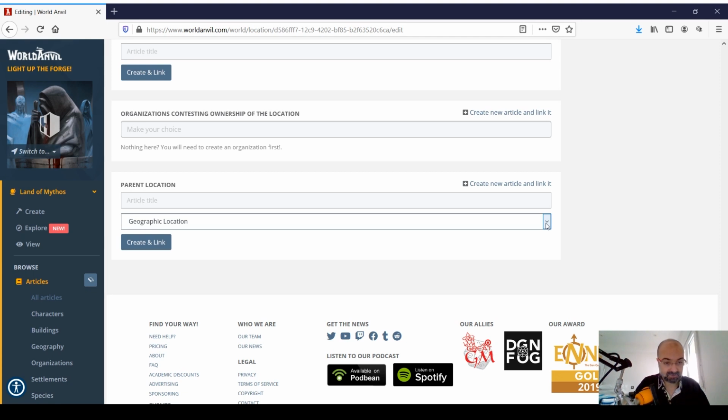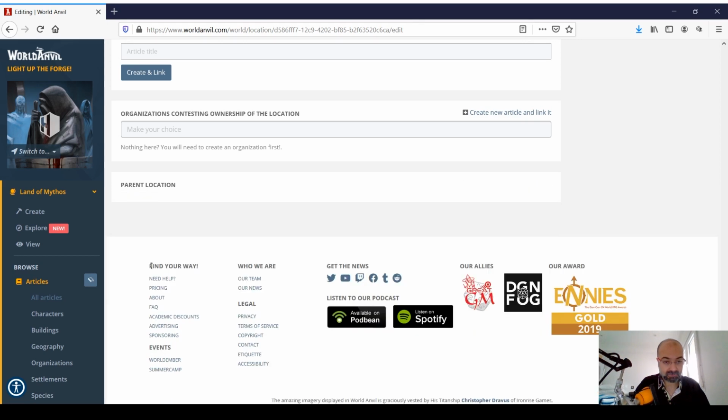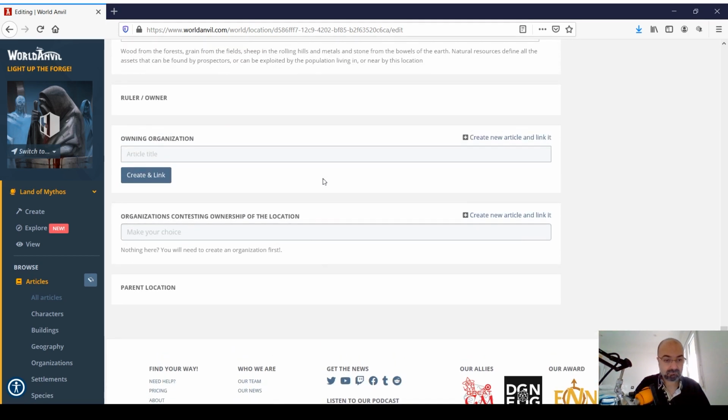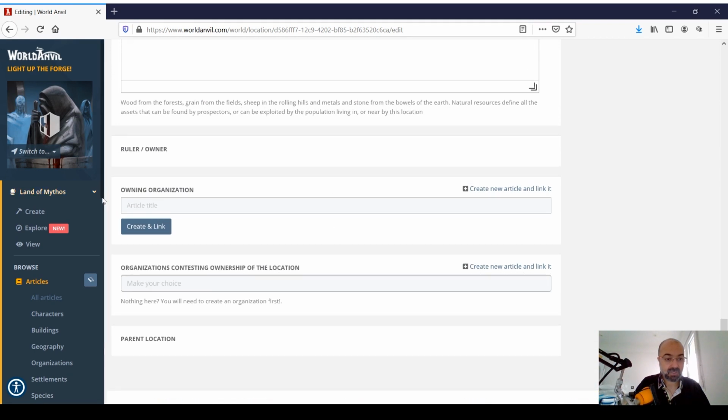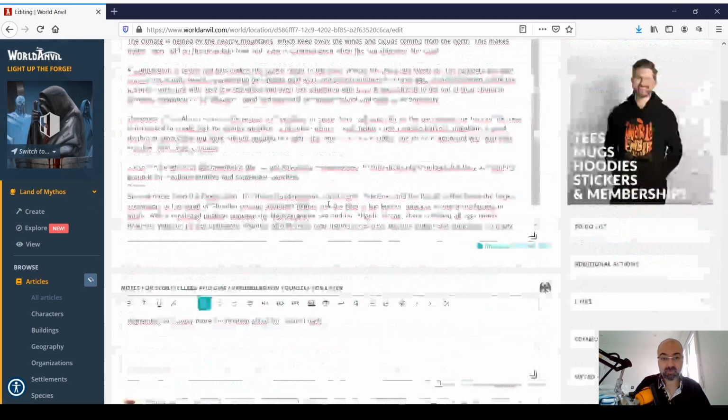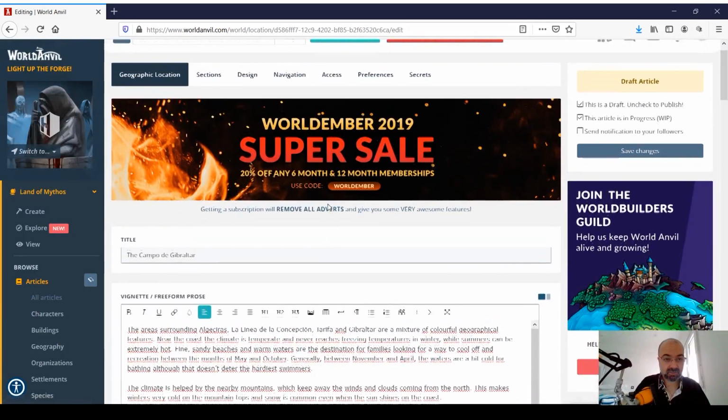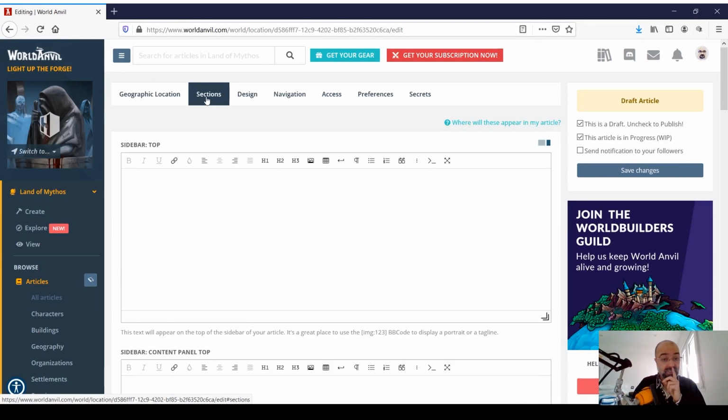I don't know what this means. Settlement, geographic location, create a link. Okay, I don't know what that means, but that's fine. So this is what we get when we go into the geographic location. Then we get sections.